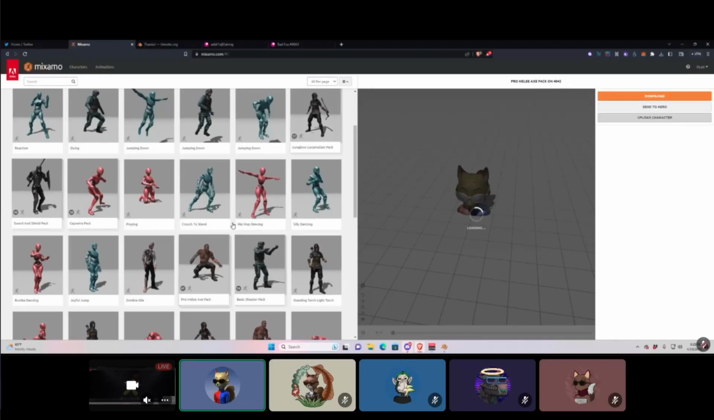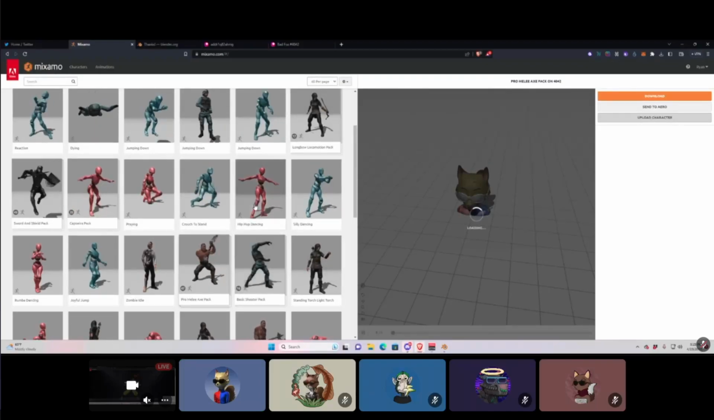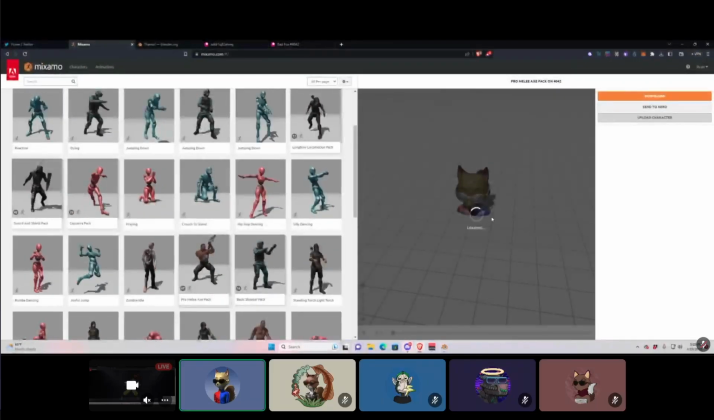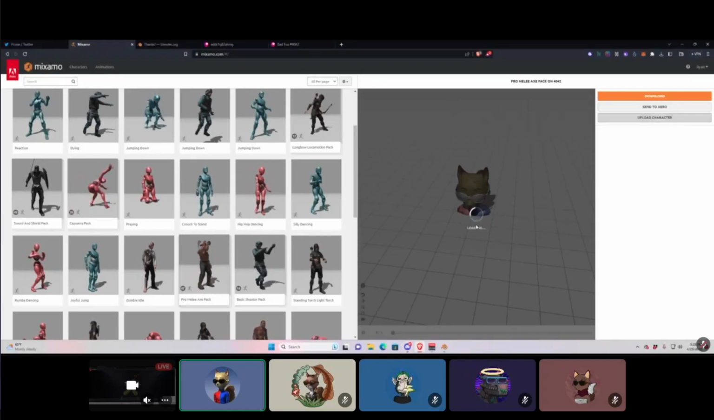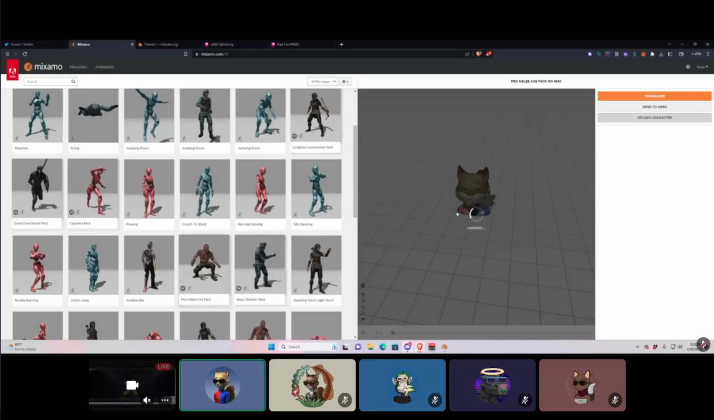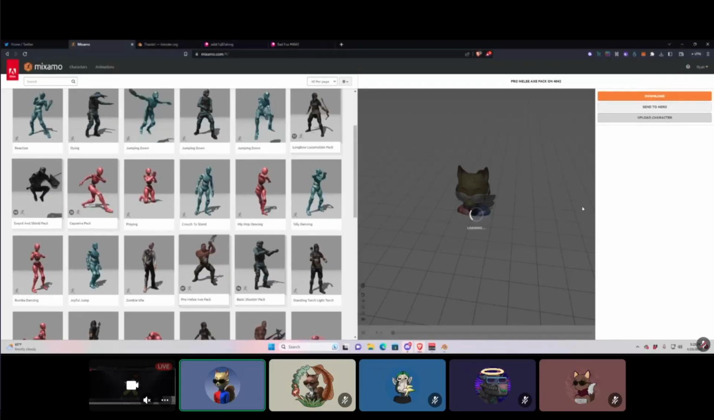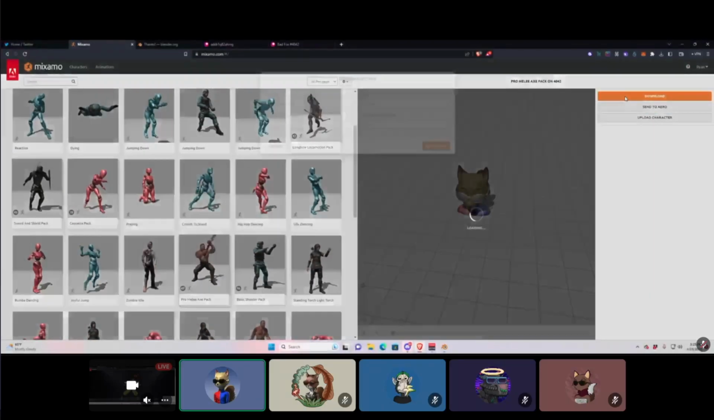So after you do that, I'm not going to click any of these, because if I click any of these, they'll put an animation on it. And I don't want an animation connected to it. I just want the skeleton and the rig. So I don't think I need to wait for that. I'm going to go ahead and hit download.